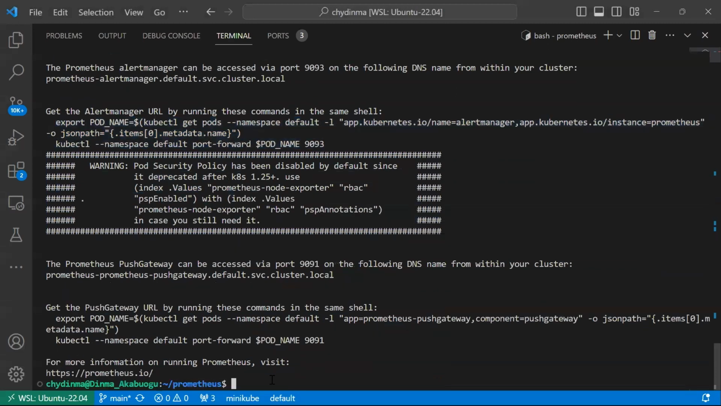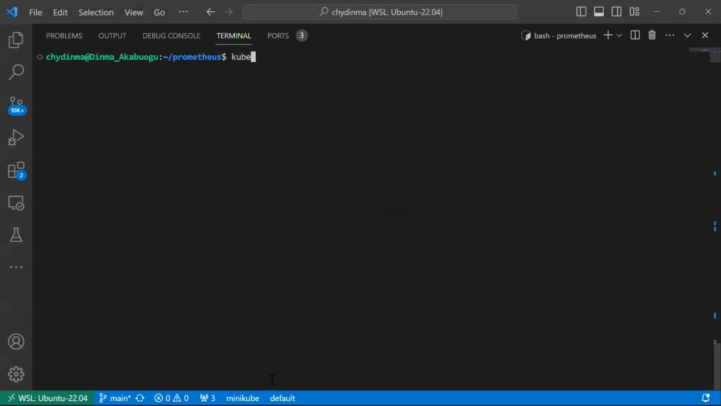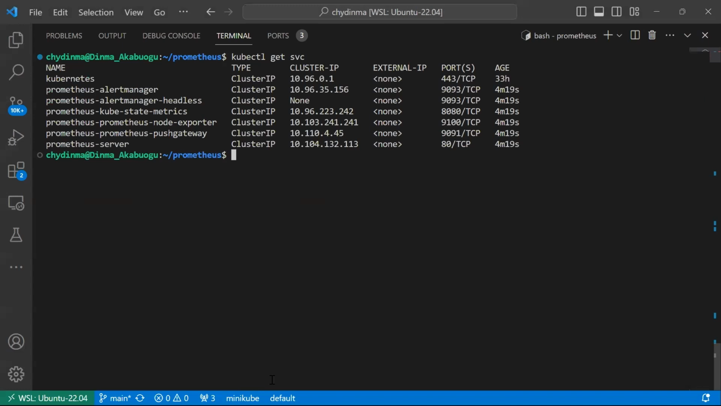Before I run that, let's look at the services we have. kubectl get service. So this is the service for the Alertmanager that we want to access. I want to expose that right now. So the command is kubectl expose service, and the service is Prometheus Alertmanager, and the type of service I want to create will be node port.